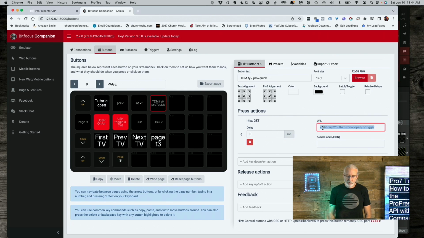So again, version 1 of the API, I'm looking for a library. The library I'm looking for is youth. The presentation within that library is tutorial open, and the slide is number 6. Now you might notice it says 5. That's because the slides in the API, the first slide is not slide 1, it is slide 0. I don't know exactly why they did that in the API, but keep that in mind, that you basically just subtract 1 from whatever slide you actually want to trigger, and then you put in the word trigger.